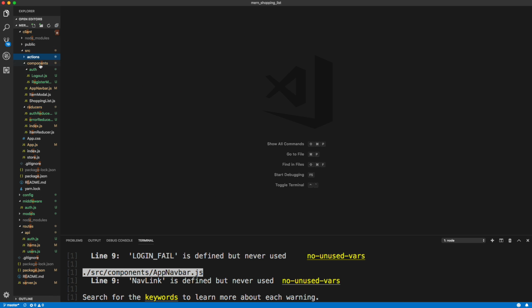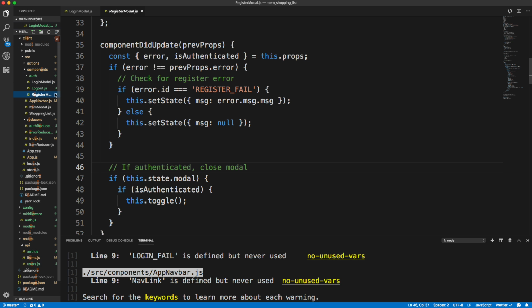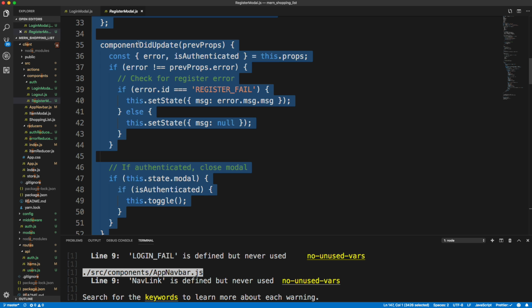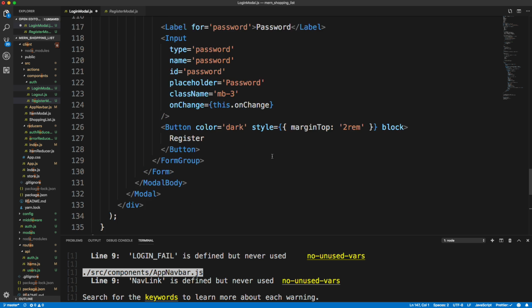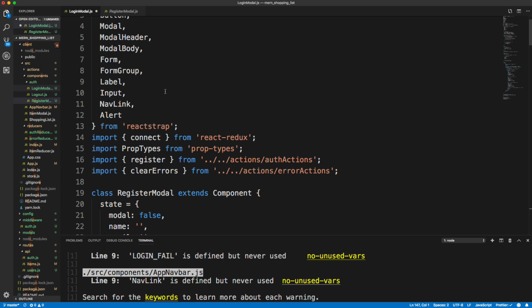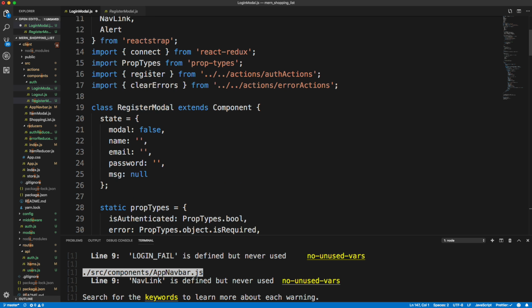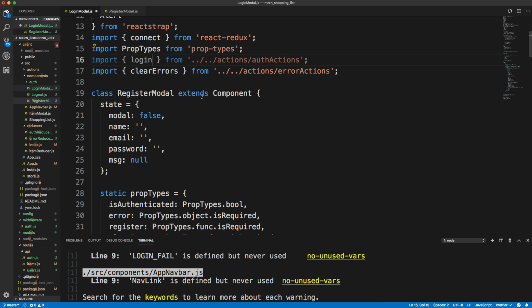And in components auth, we already have register modal and logout. Now we want to create login modal.js. And I'm just going to copy the register modal because a lot of it is similar. So we'll paste that in, and let's just start at the top here and change some stuff around. Let's see. So obviously we're not registering a user. We're going to have an action called login, so we might as well just put that in there.